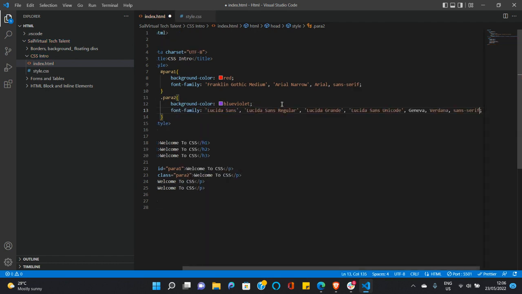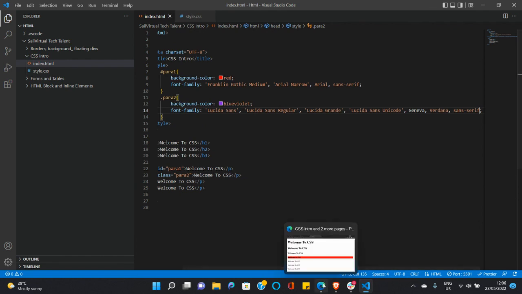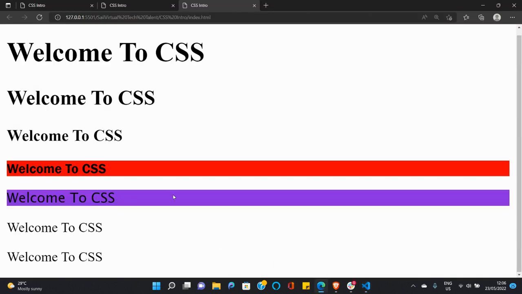You see that. We save this and go back to our browser. Yes, so now you see that the class and the id attributes are at work but within different elements.